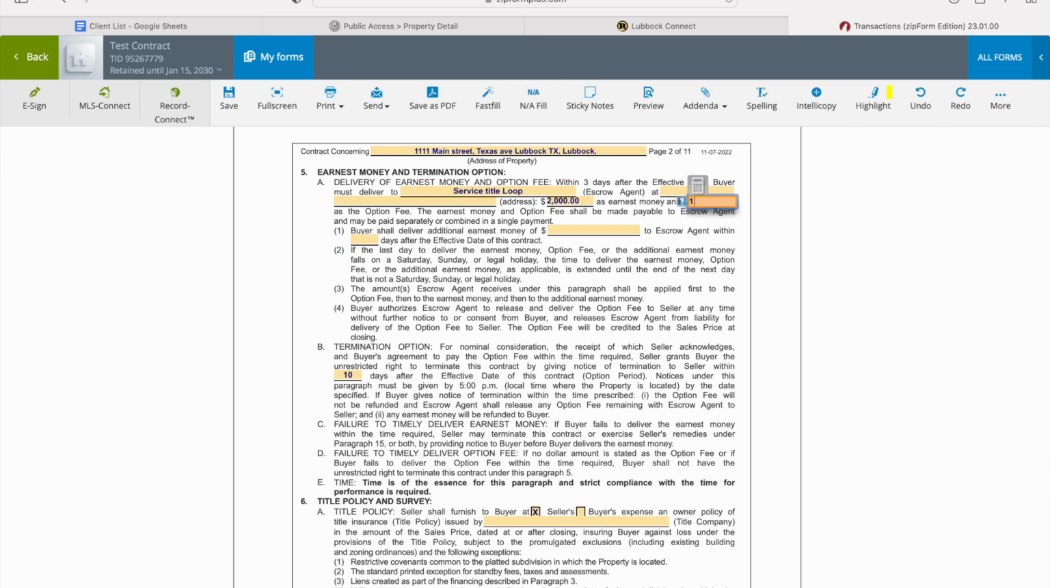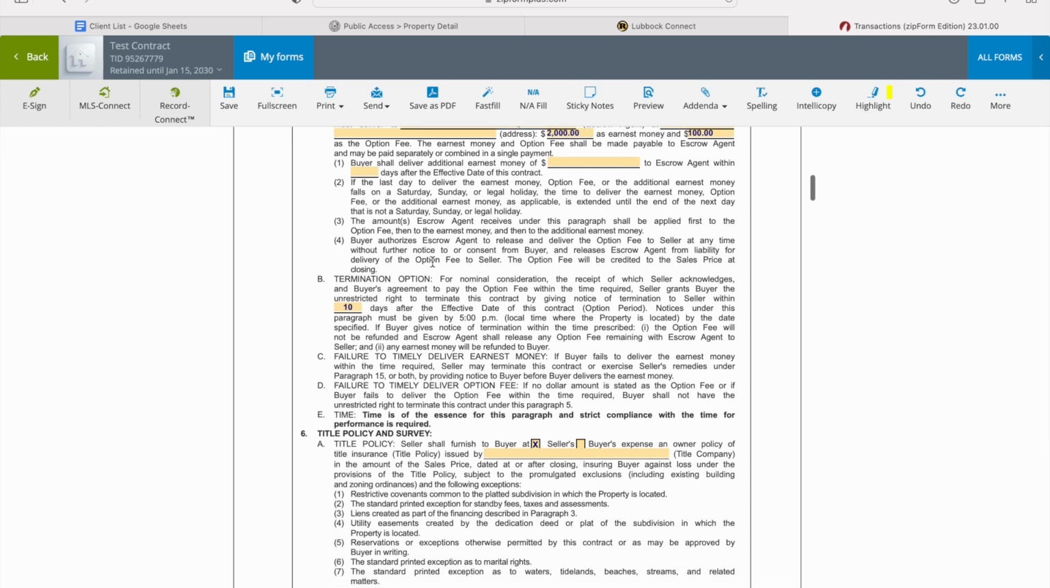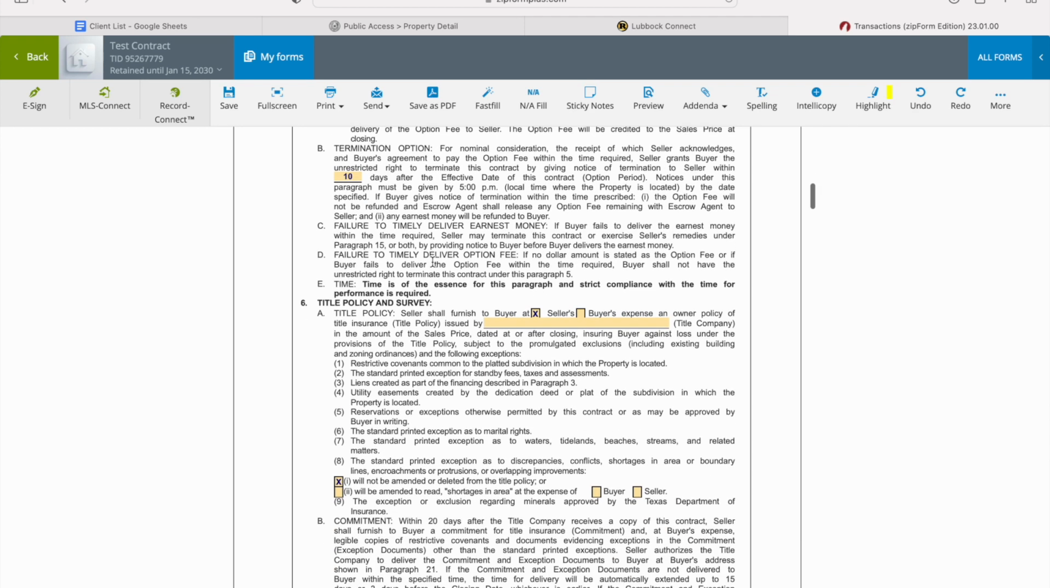So for simple reasons, we're going to put $100. This can also be increased to show more seriousness in an offer and strengthen your offer. Additional earnest money can be negotiated. Most of the time, you're going to leave this alone. You can amend the contract later and extend the option period if you need extra days. Let's just negotiate it all up front. We have our termination option.